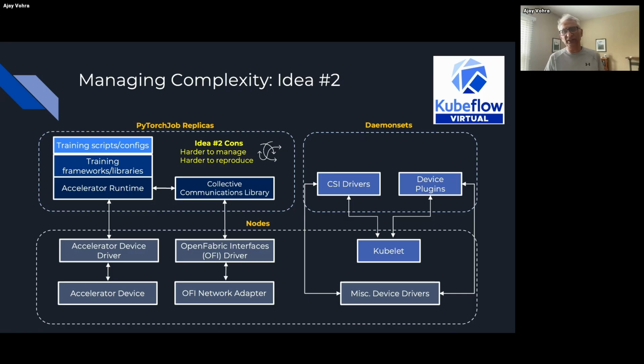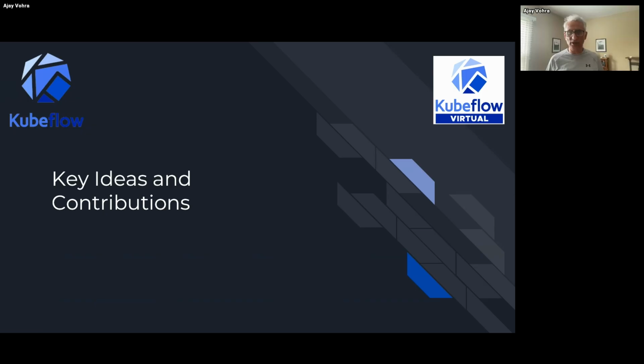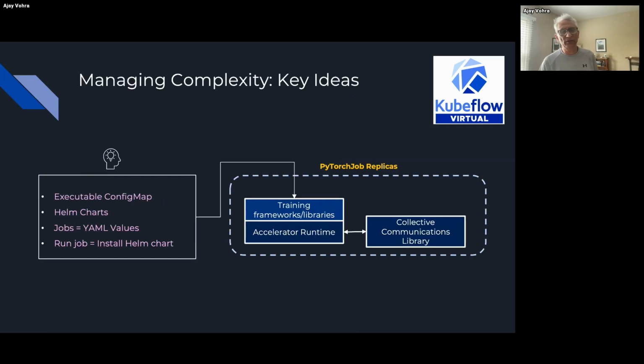But it's essentially a good idea, so we're going to build on it and come to the key ideas that we are proposing to address these challenges and address the complexity. So our ideas can actually be very simply summarized as two key ideas. The first key idea is that we're proposing that the containers, the training scripts and the configs should be put into an executable config map.